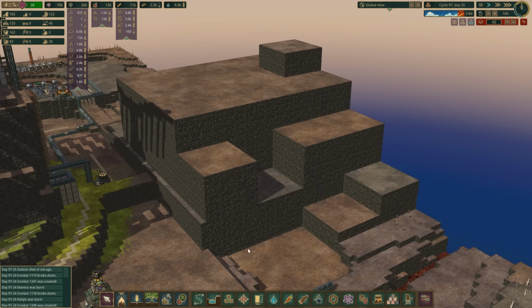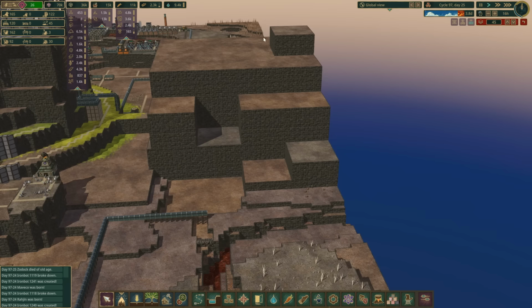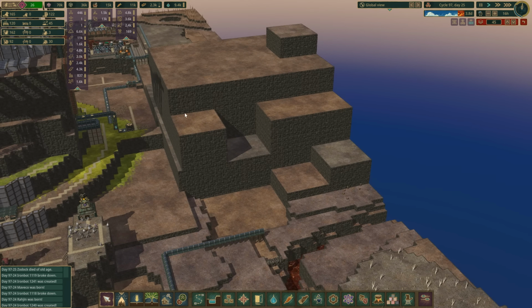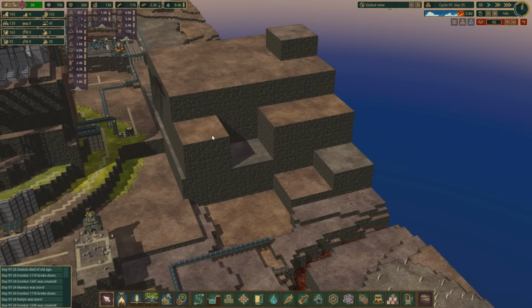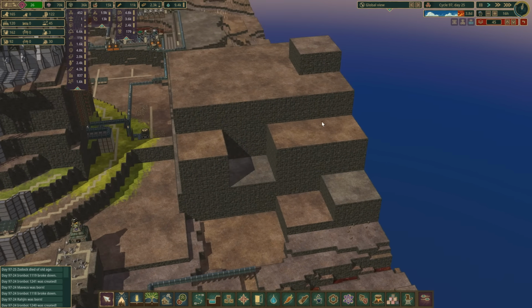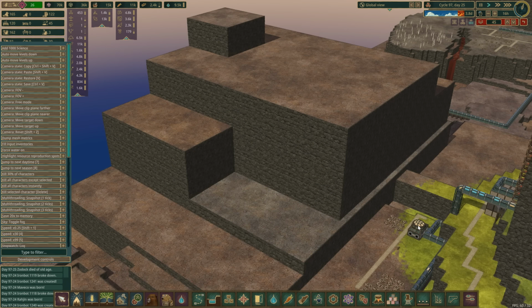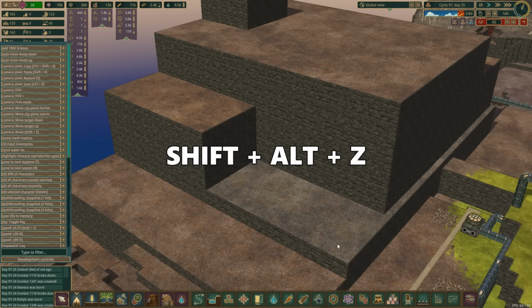The way I like to approach this is to throw in just some big blocks like this, right? And create kind of a rough approximation of the shape that you want. I try to make it slightly smaller than I'm actually going to want, so that I can have this as a base and then start to build on top of it. Right, let's bring up the dev tools, which is Shift-Alt-Z, and start putting some stuff in.